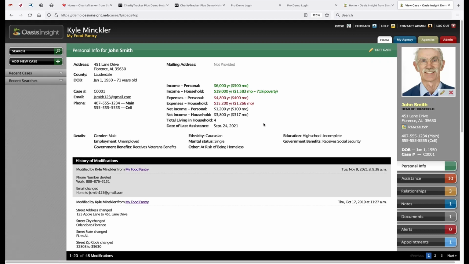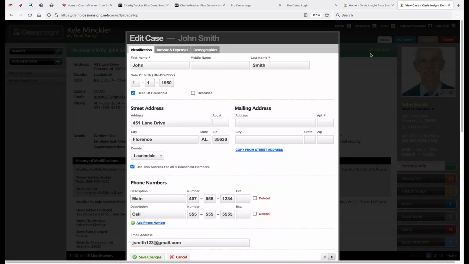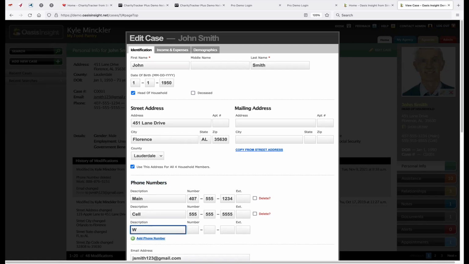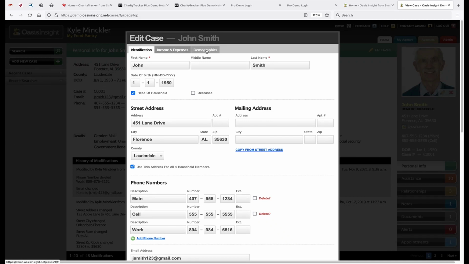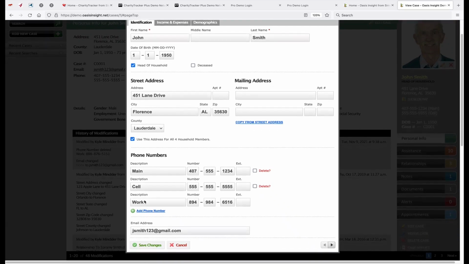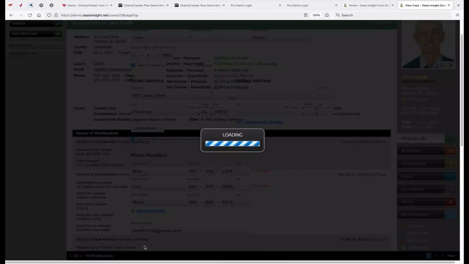Let's say we want to add a new phone number for Mr. Smith, a work phone number. I click Edit Case. On the window that appears, we can add a phone number under the Phone Numbers section. Just click the Add Phone Number link. Enter a description and a phone number. We can also click to the different tabs at the top. We'll come back to those in more detail shortly. Scroll to the bottom of the screen and click Save Changes when you're done making a modification to the case.